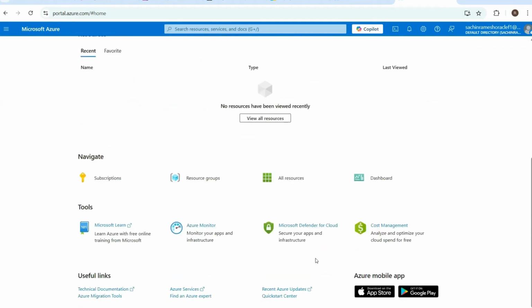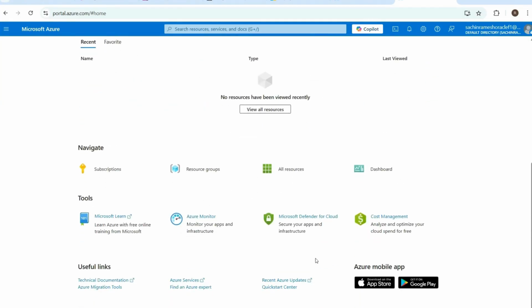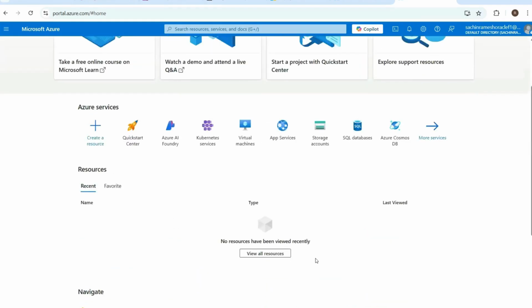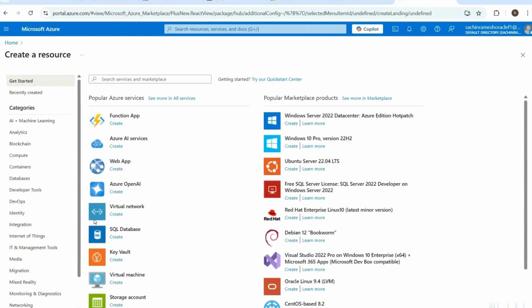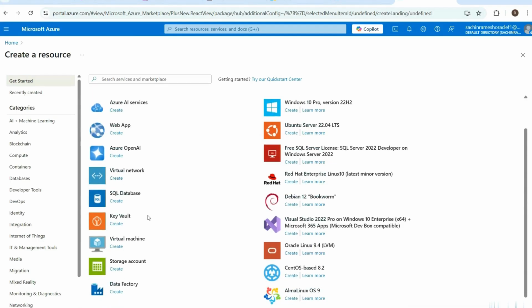So click home again, and what are the services provided by Azure? You can see them listed out here, and you can also navigate your subscriptions, resource groups, all resources, dashboard, and everything. Now I am going to create a resource. First of all, I did the subscription, a free trial subscription, and in that we need to create a service. What services do you require?